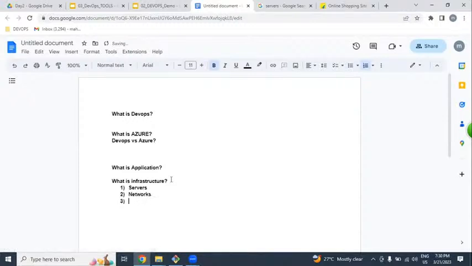Networks. Database. Storage. And so on. So these are all the major infrastructure required.